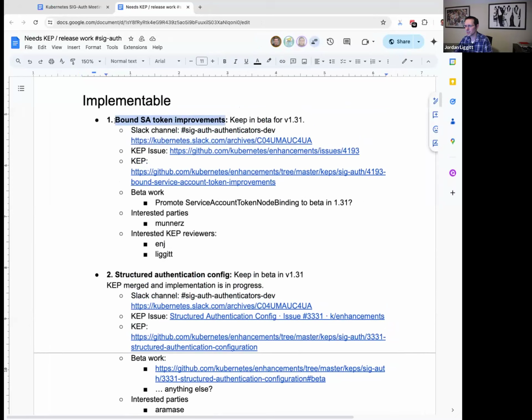Bound service account tokens. The one question I had was whether we wanted to promote the ability to create node bound tokens to beta and enable by default in 1.31. So we had to phase that in a release after the ability to validate node bound tokens. I think it's reasonable to bump that up to beta and make it default in 1.31, since 1.30 API servers can validate these by default.